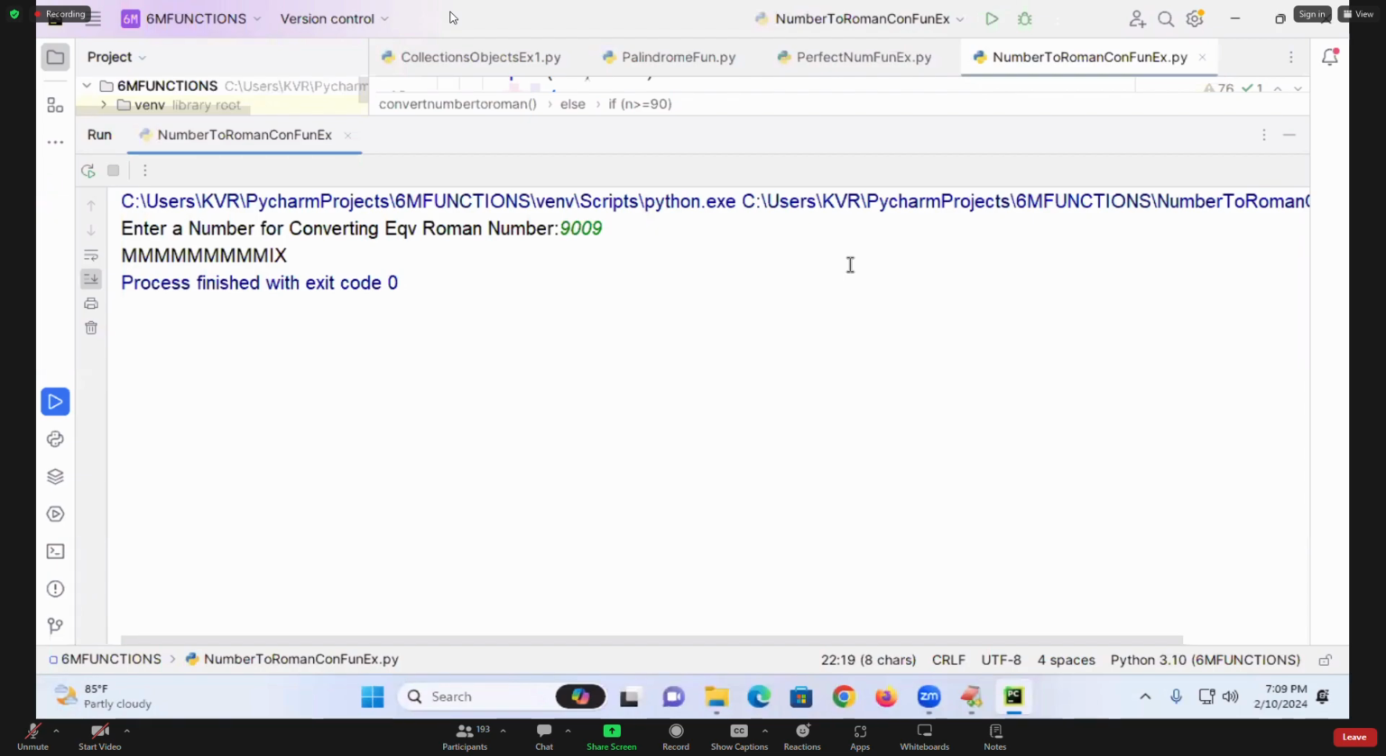Can I give one homework for you? Write down. Write a Python program which will convert Roman number into ordinary number.